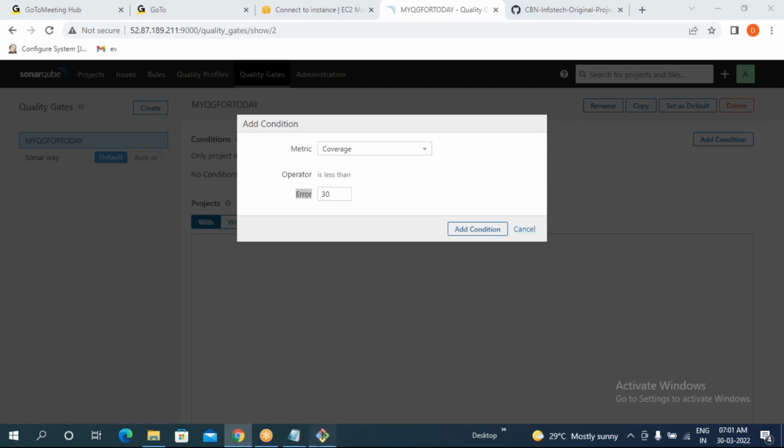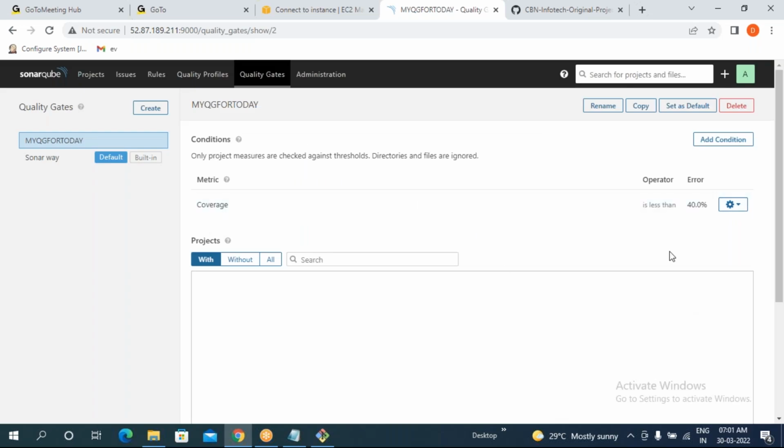That means normally in source code, if you have 100 lines of code, the new test cases we have written should cover at least a minimum of 30 lines. Otherwise, it is an error. That is the meaning of this. If the coverage is less than 30, it will throw an error. Can I have 90? The meaning is at least 90% coverage. Anyhow, now let me take 40. At least 40% of the lines must be covered. Add condition. I have added, you can see, coverage less than 40% then error.